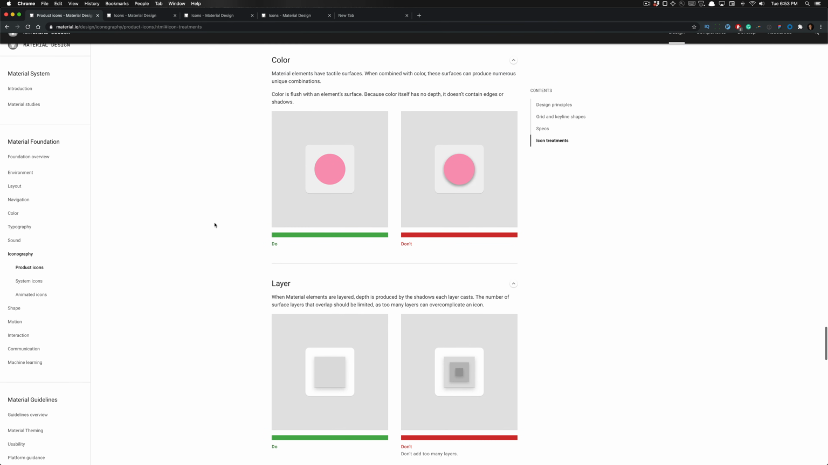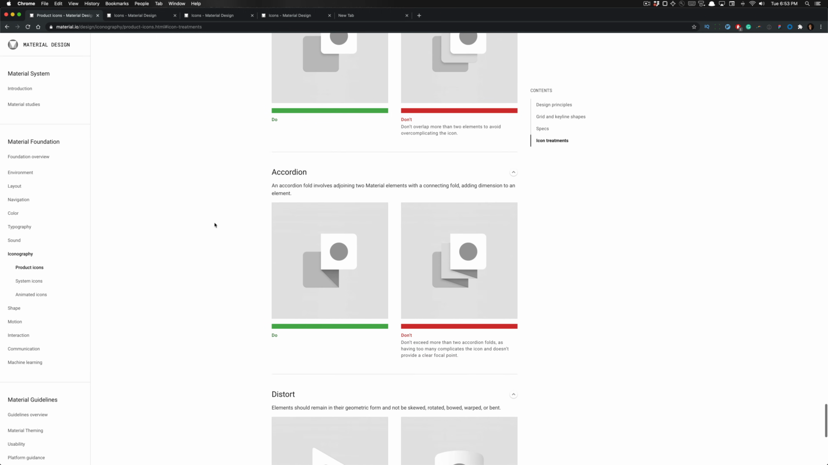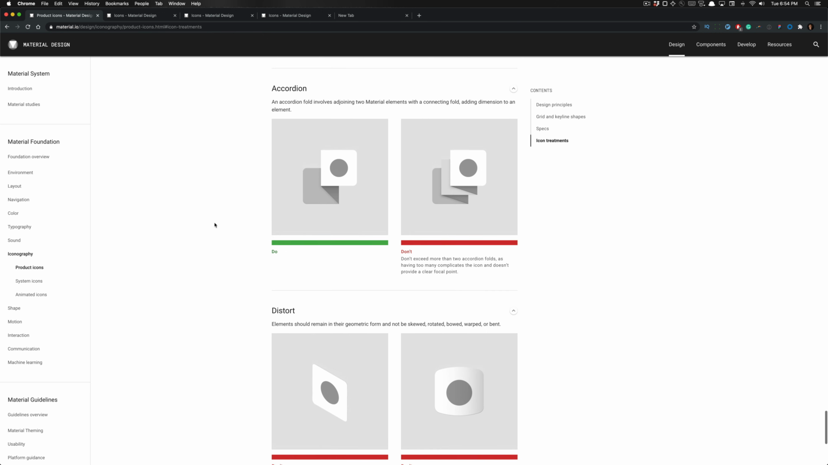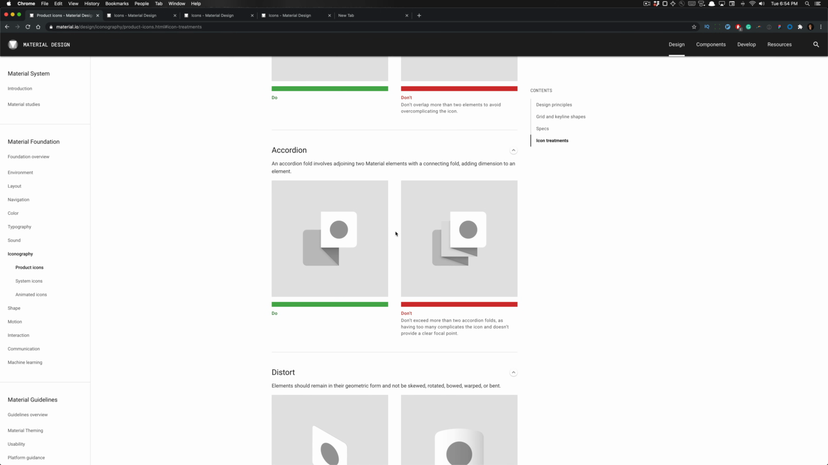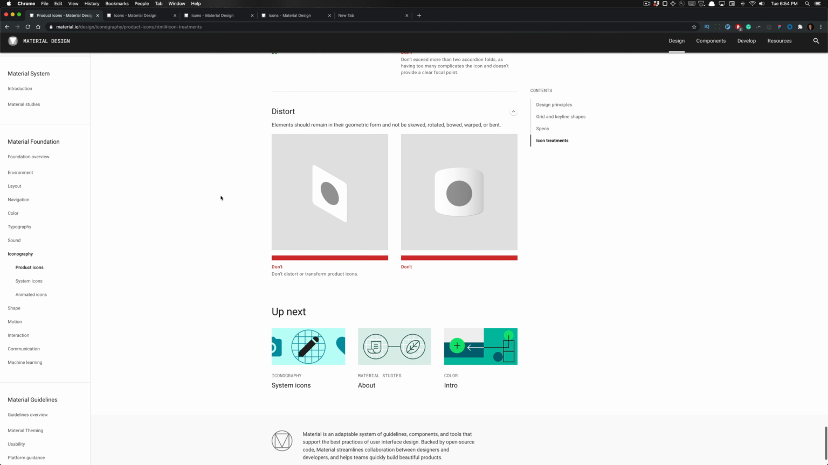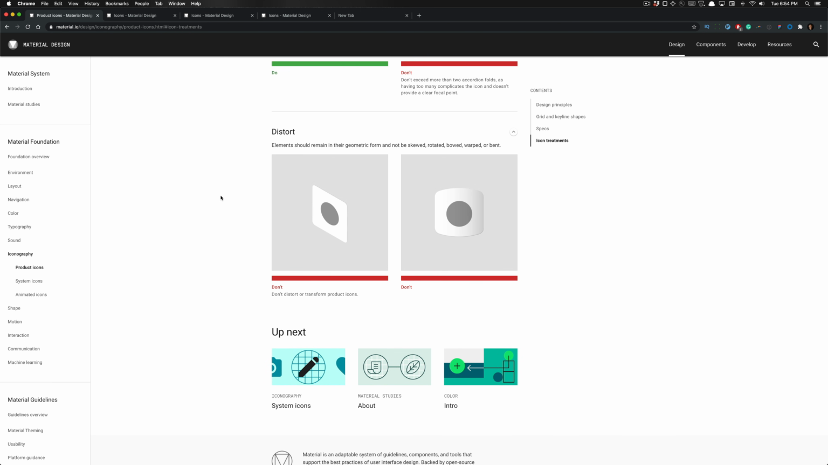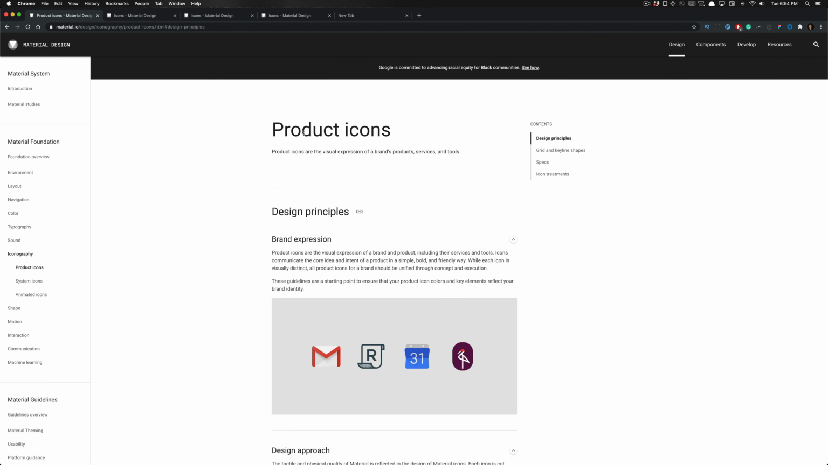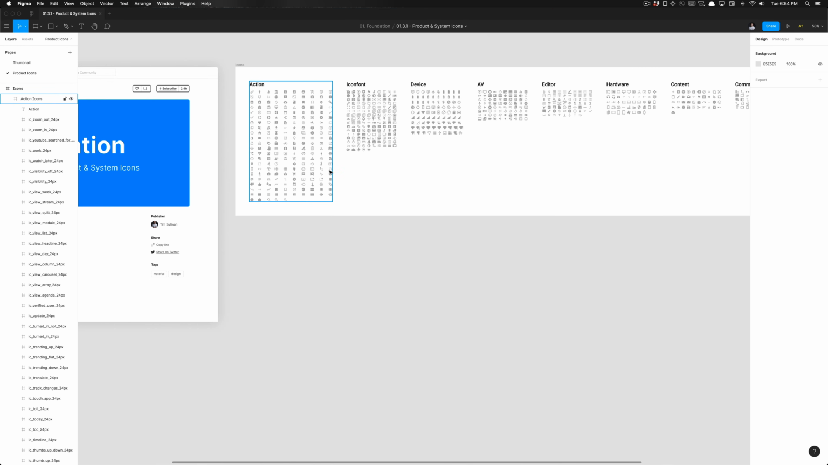It talks about how to treat icons and how they should be flush with an element surface, etc., etc., and how to apply proper attention to an icon by not convoluting the icon with excessive accordion folds, for example, in this scenario where you see these accordion folds where it looks like this paper is folding or this icon is folding, as opposed to having too many accordion folds. Utilize no more than two accordion folds or just one to really provide a clear focal point to your icon. And of course, not distorting or transforming your icons, whether they are product or system icons, as that is not an intended approach to designing. So that is pretty much all I have for you today on product icons.